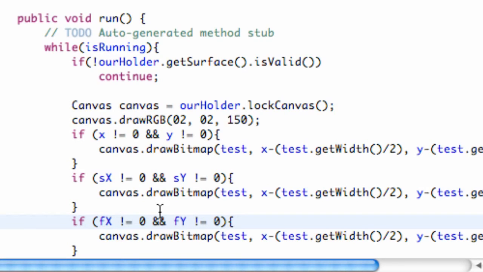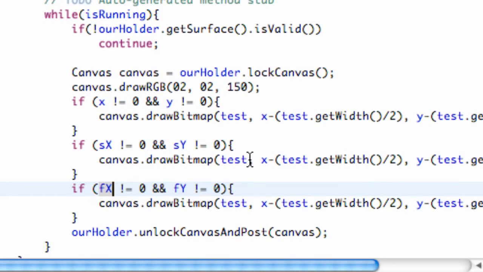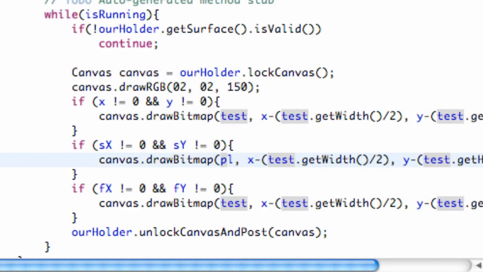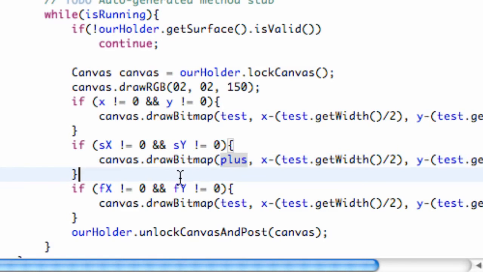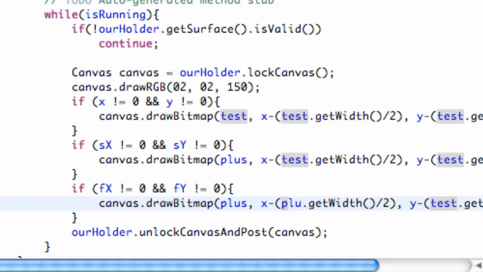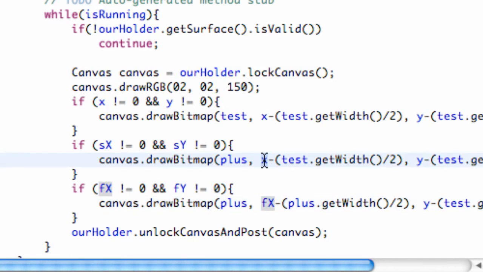Hopefully this tutorial is not too long, but I mean it's pretty simple. And speaking too fast here. Instead of our test, we're going to do our plus bitmap that we set up at the beginning of the tutorial for both of these. And again, what we're going to do is we can still use this kind of equation where we take half of the width and subtract that from our final x. So it's kind of placed right in the center as well.